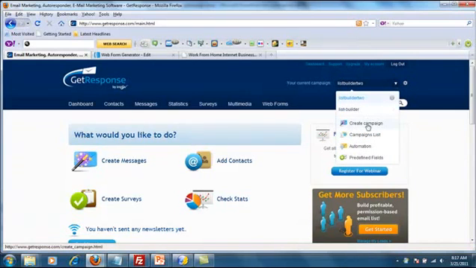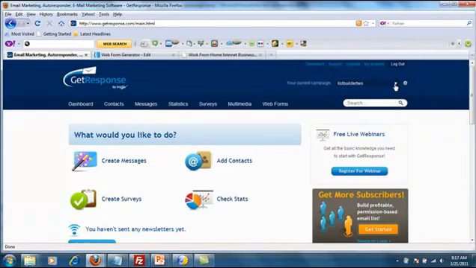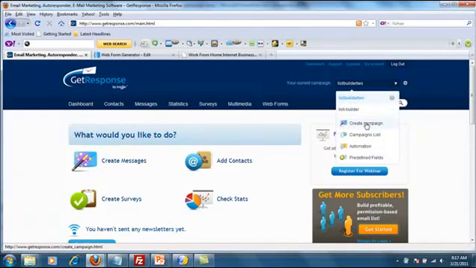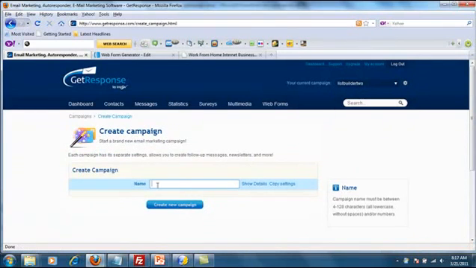So you just want to go here where it'll say your current campaign up here at the top, and you'll just want to select Create Campaign right up there. It's a pretty simple process, and it's going to ask you for a name.